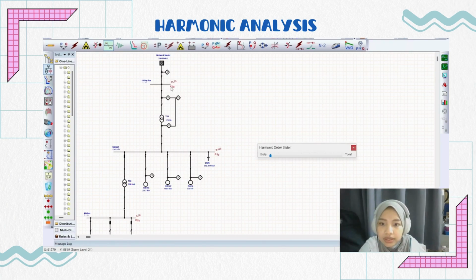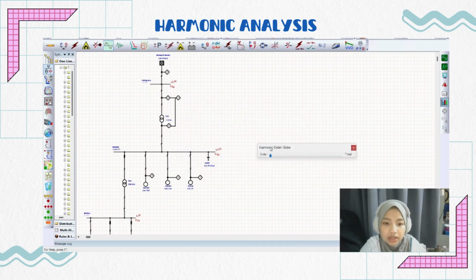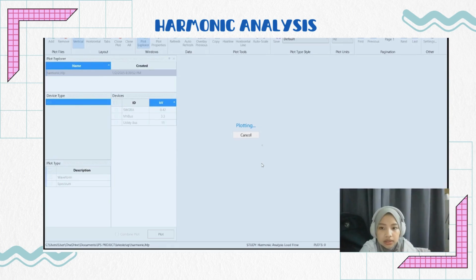After that, we will see that the utility bus has 4.08 harmonic distortion, and then for the next bus at the downstream side, 0.34 for the SWGRA bus, and the last is 0.24 at the MV bus. After that, we will see the pattern of the graph. We will click to see the graph and start the plotting.